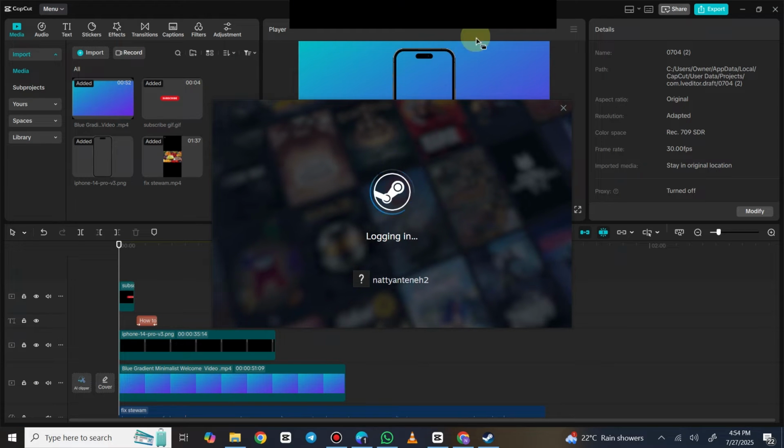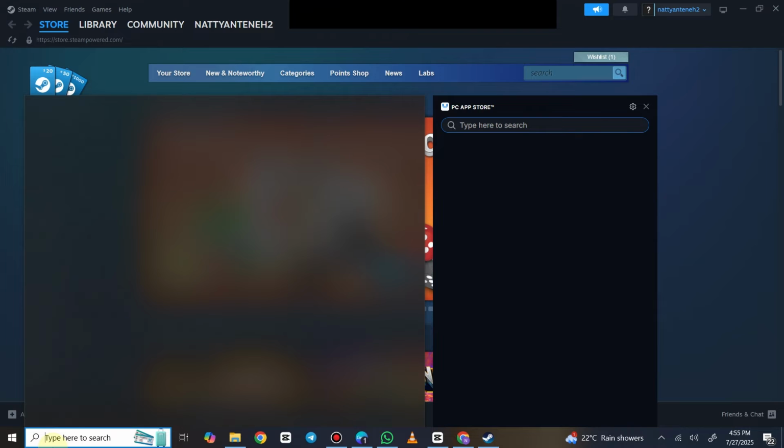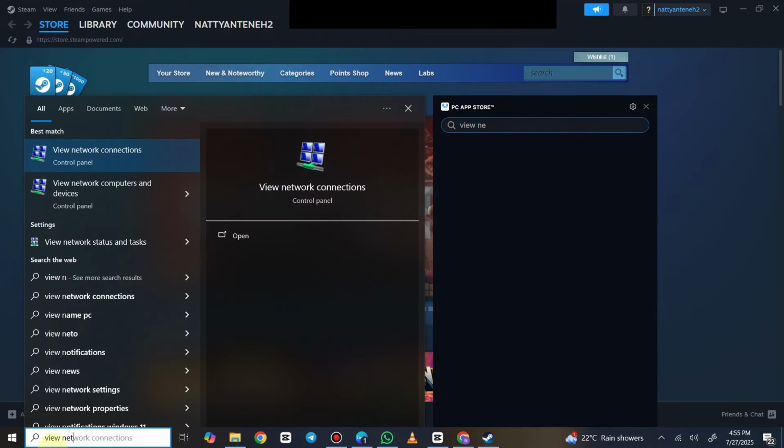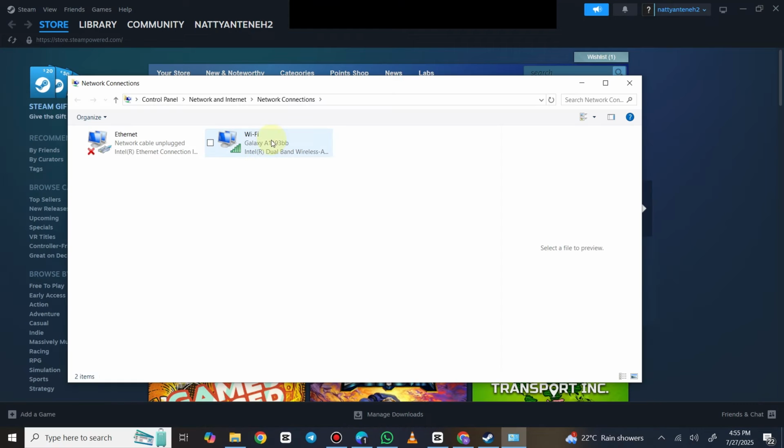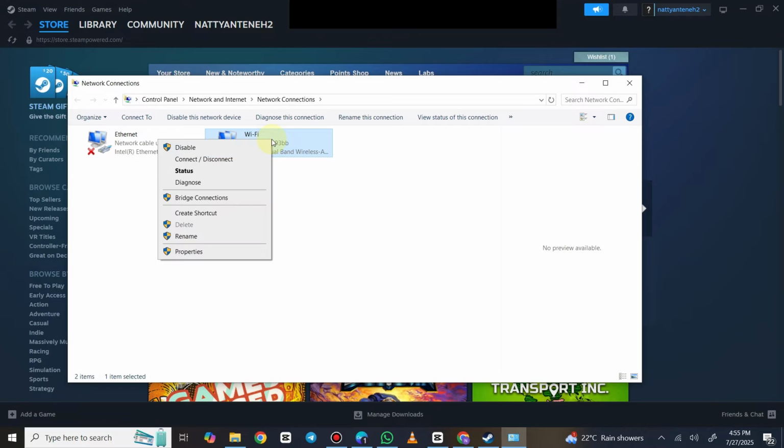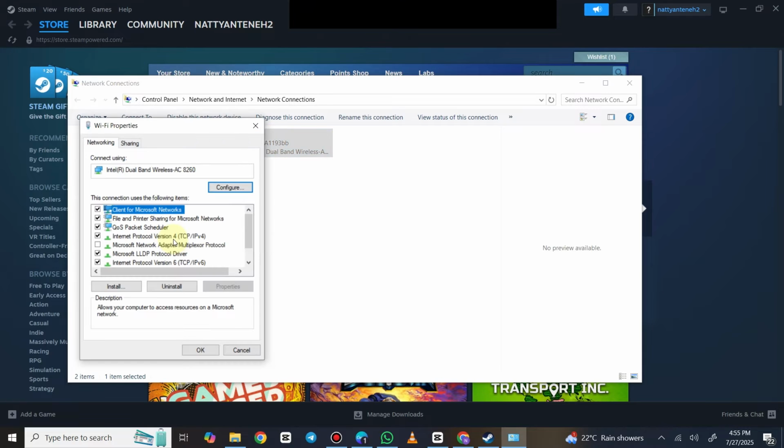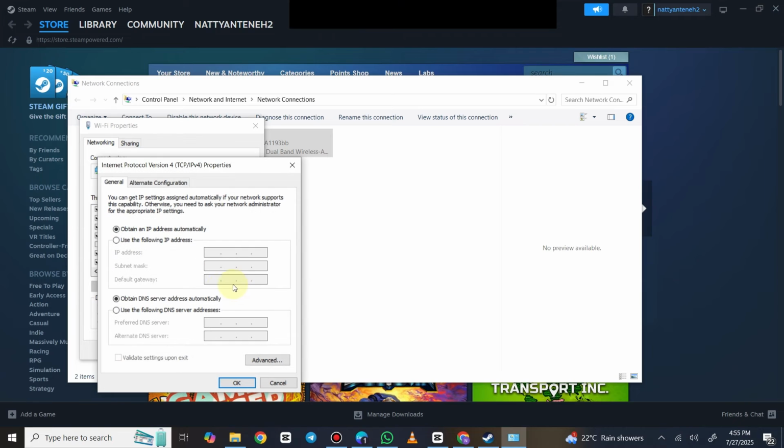The next thing you can try is opening up the start menu and searching up view network connection, and then right click on your Wi-Fi or Ethernet connection and open up its properties. Then select Internet Protocol version 4 and click on properties, and then enable use the following DNS address and type this in the fields, and then click on OK, and you can close everything.